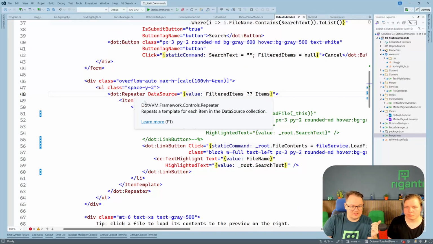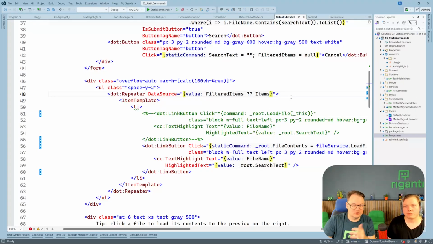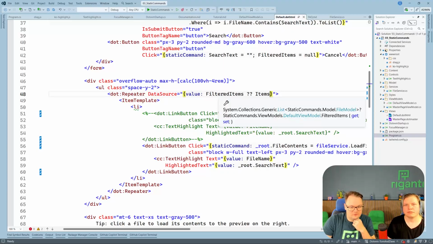So here the repeater with the files basically is doing just this. If filtered items are something, show that. Yep. Otherwise, fall back to the full items collection. So if it's null, no filtering. If it's not null, then we show that, this has priority. Yeah. So that's the first thing.